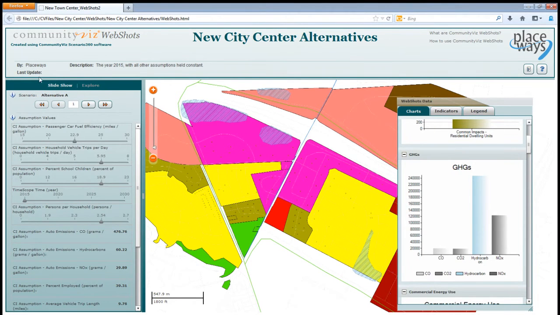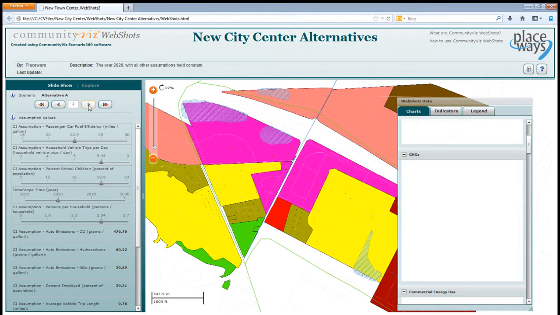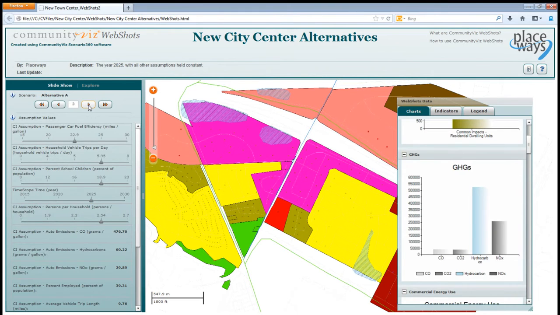Now let's look at some of those components in a little more detail. You can see up here on the left I have two modes. There's a slideshow mode and an explore mode. In the slideshow mode, I can step through different saved views. As I do, you'll notice the charts are changing, the map may be changing, and these previously set assumption values are changing. What's going on? Well, there's a description telling me about each slide. This is a nice way to present a story to viewers of the Webshot scene.